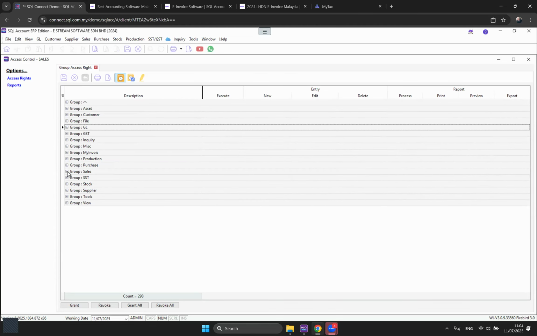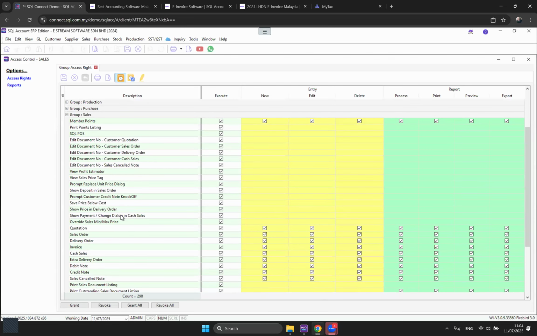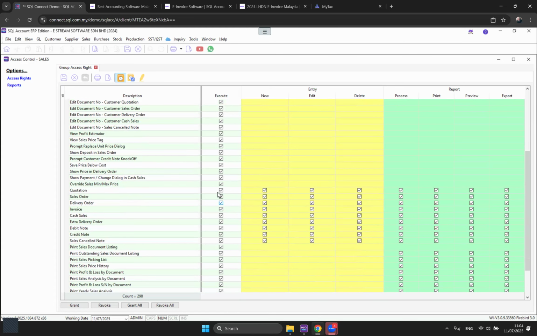For the sales one, I allow the sales team to access everything, but I will hide the delete function. This means I allow them to open up the quotation, the DO, and so on. They can create new transactions and edit transactions, but I do not allow them to delete. So for this one, I have to untick the delete option.